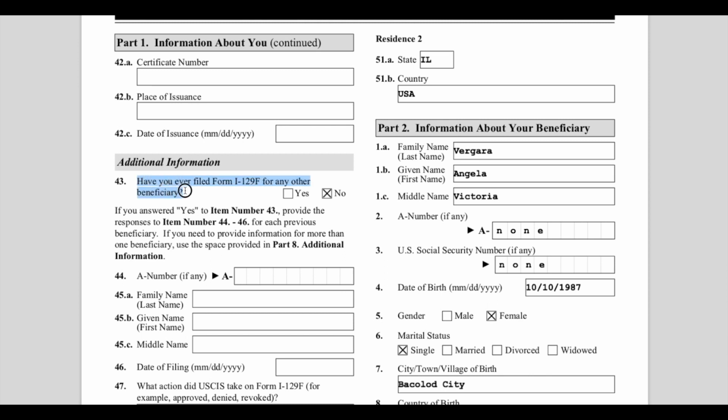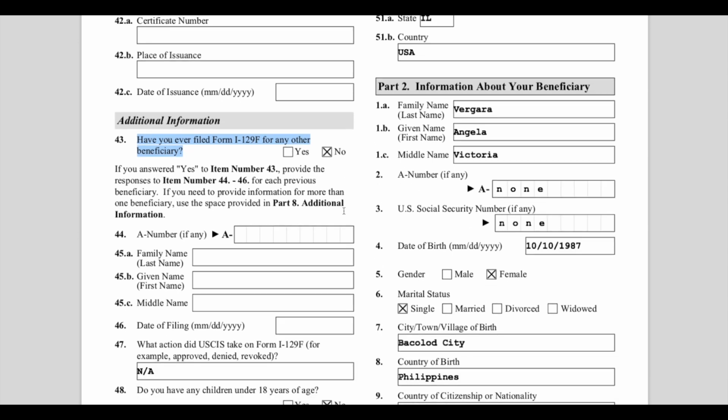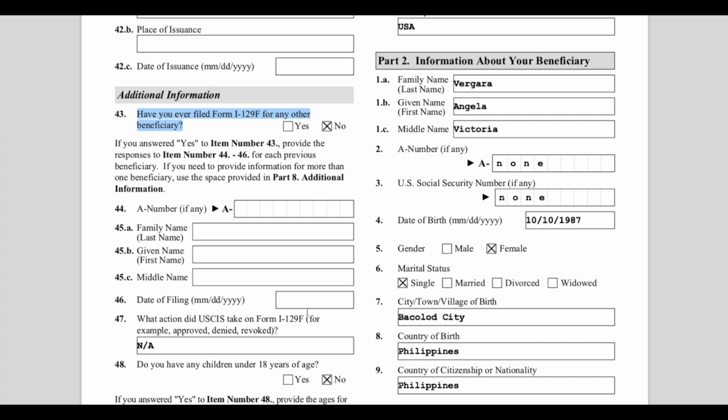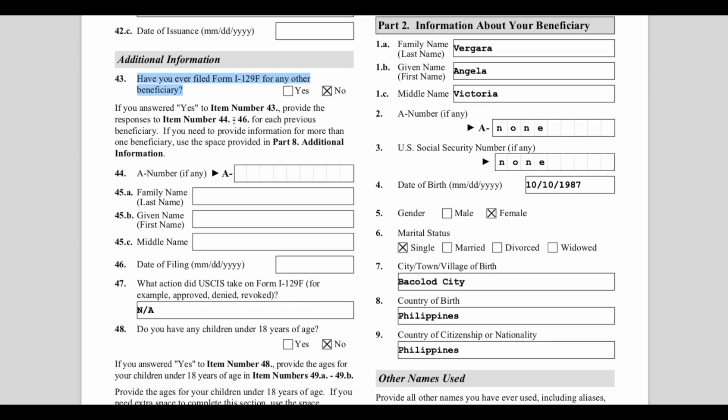So, have you ever filed form I-129F for any other beneficiary? If you have already filed before, then you can answer yes, but if no, then you can answer no and leave it blank right here. But if you answered yes, then you have to fill out this information.